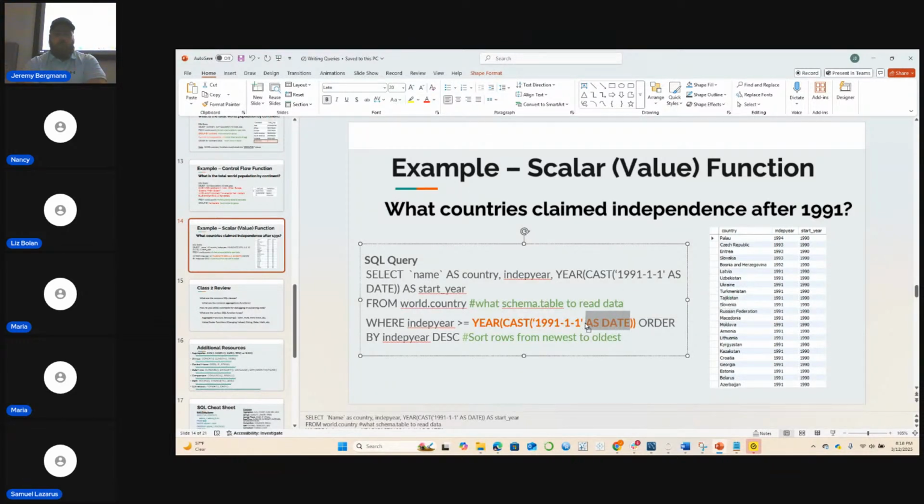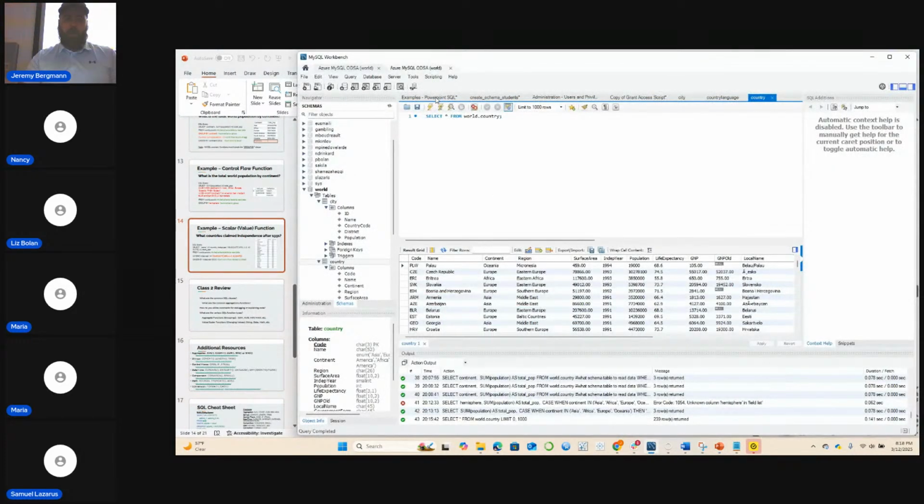So we're converting this, that the database thinks this is a string, and then we change it to a date. We use the year to just get the year out of that date, and then we compare that against the independence years. So now we have integers versus integers to compare. And then this should be ordered by independence year descending. So descending would go from newest to oldest. So let's go ahead and run this query.